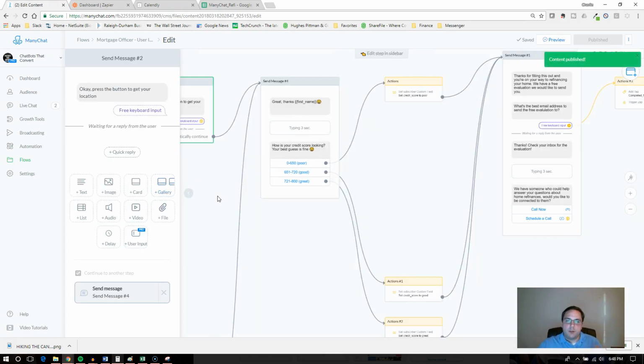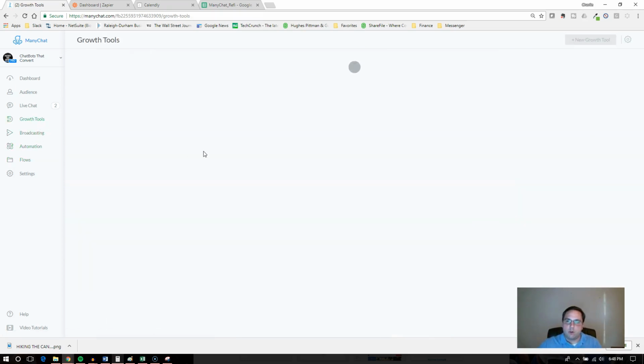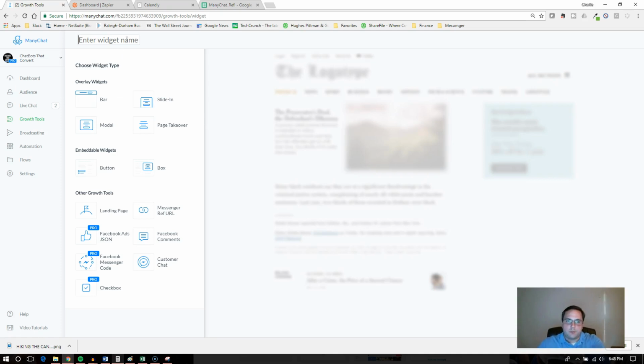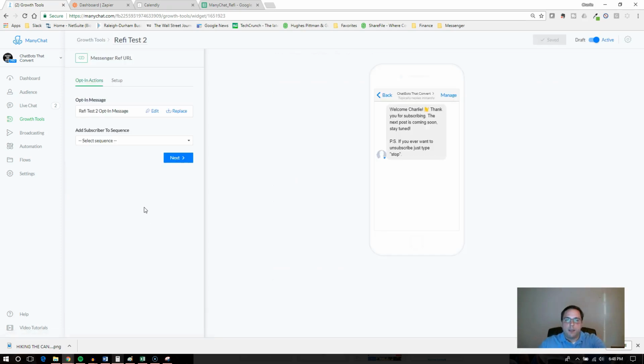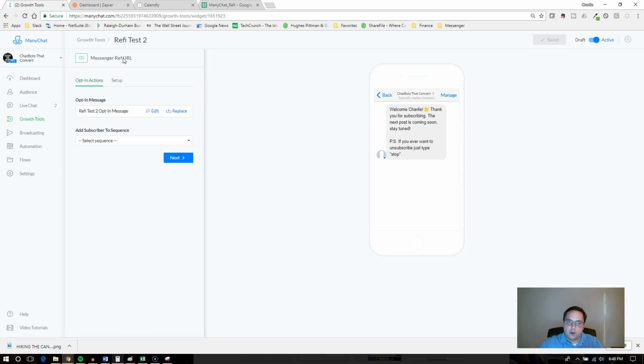All right, and then the way that I'm going to use this as a test is I'm going to create a Messenger ref URL using a growth tool. If you're not familiar with that, why don't we just do it? We can just do it real quick. So refinance test 2 is just what I'm naming it. I'm going to do Messenger ref URL. And the growth tools is a whole other thing. If you're interested in all the options for growth tools, check out another video, because they're pretty comprehensive and there's a lot of options.